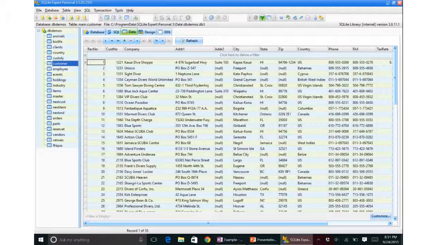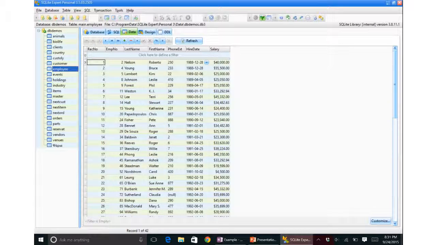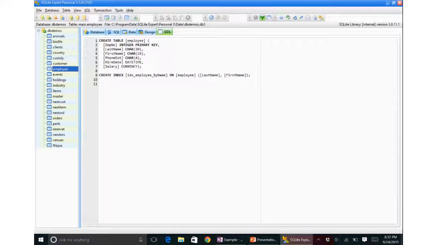Customer, orders, and employee. We're going to draw the UML for customer, orders, and employee and see how we can use the UML to find potential queries. The first thing we're going to do is get the data definition language for each of these three tables.